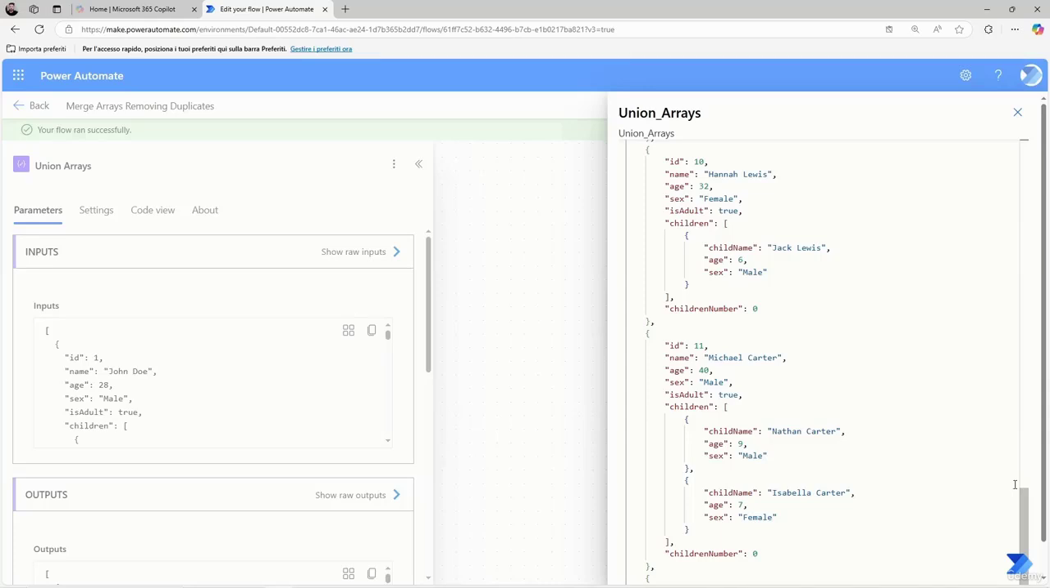For instance, if you're merging customer records from two different systems, the union function will ensure that if a customer appears in both systems, they will only appear once in the merged list. When working with the union function in Power Automate, it's important to follow a few best practices to ensure your flow is efficient and reliable.